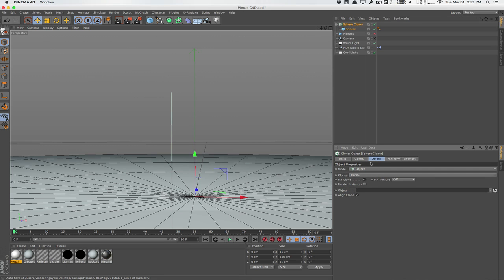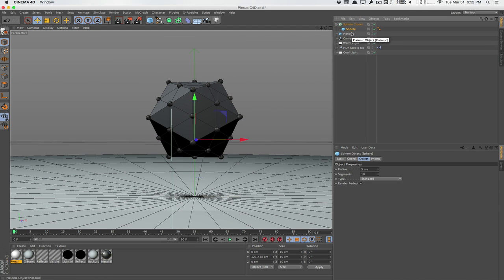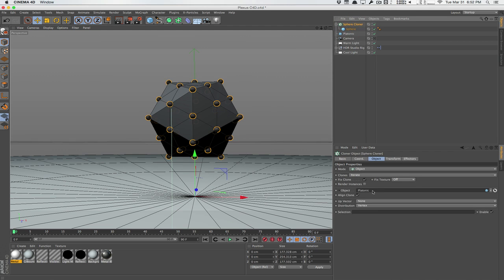Now it's going to ask us what object do you want to clone around. We're going to select our platonic object. Make sure it's turned on here. So right now the sphere cloner is taking the sphere and cloning it around the object, which is our platonic object here. And as you can see, we have our spheres cloned around the vertex points because we're using the vertex distribution here.